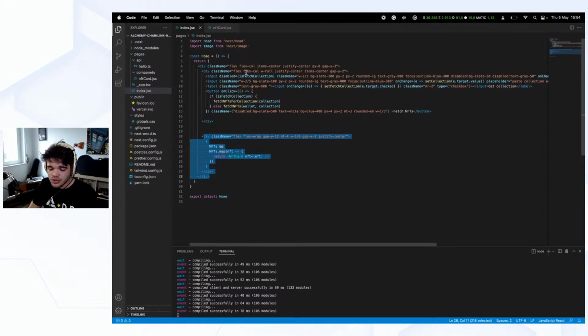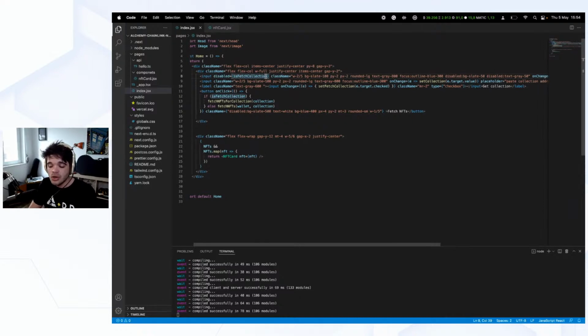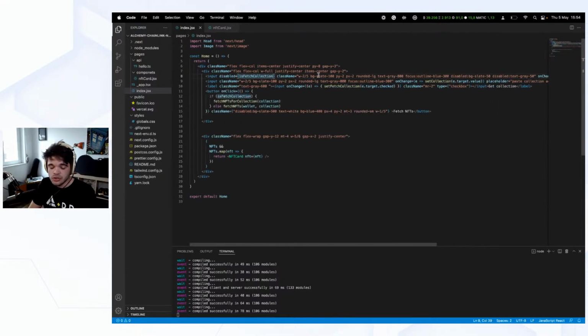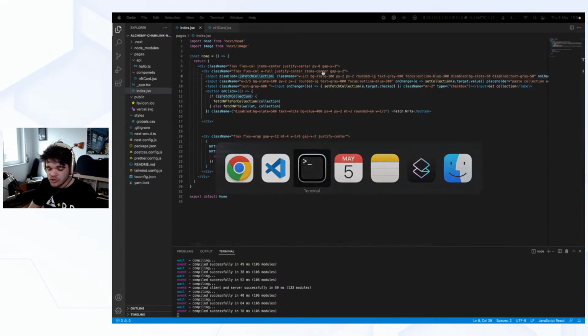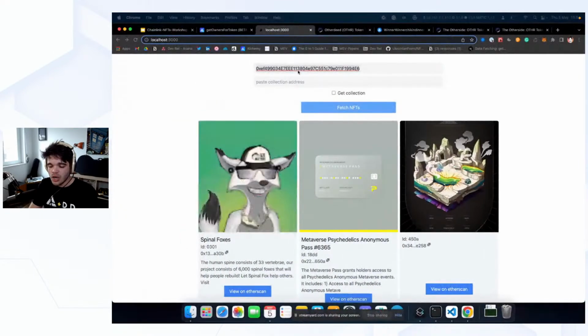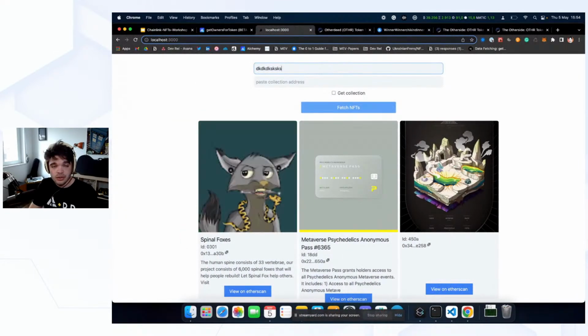Now, the first thing we need to do, though, is to create a place, create a variable. In the case of React, create a state where we can store our smart contract, our wallet address. So when we insert our wallet address here, I want a place where I can store it, okay?